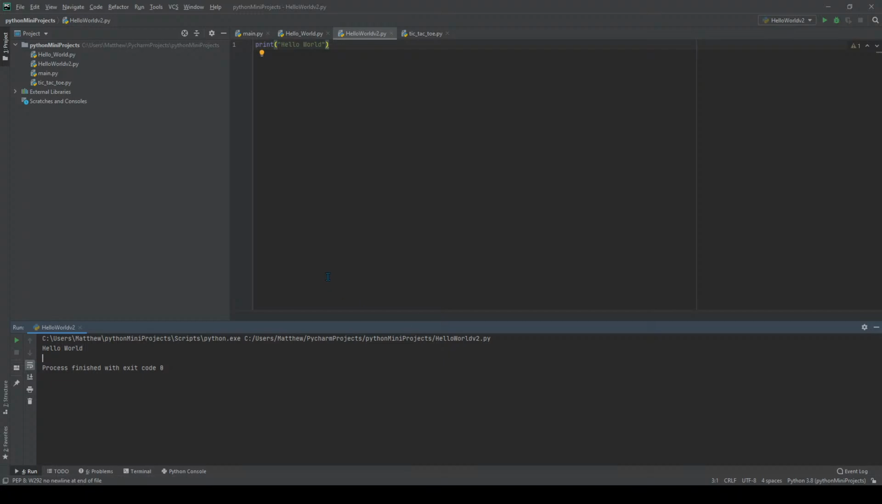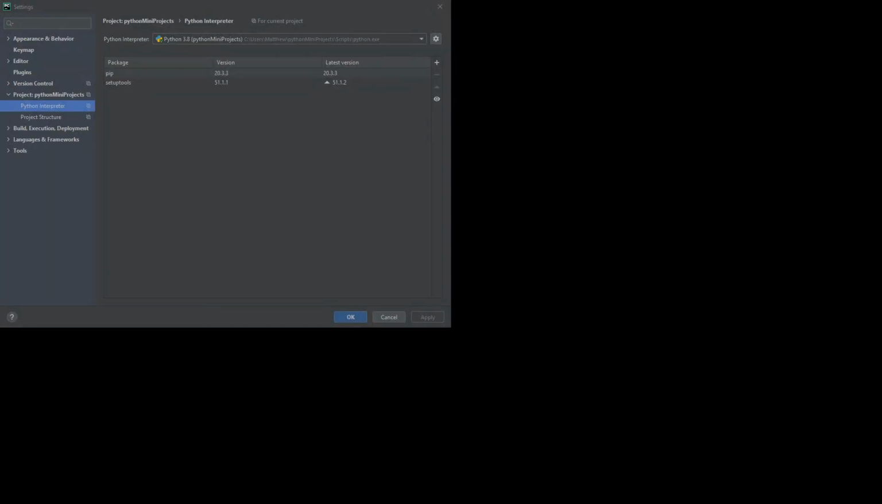So if you do not have Python installed within the settings folder, I'm going to go ahead and show the settings. So let's open that. Okay, so once you get to the Python interpreter, sometimes you don't want it to be this, so we can go ahead and actually add a Python interpreter.